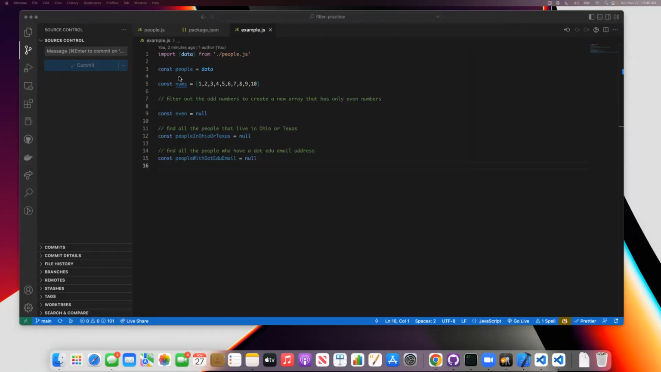So the first example, we're just going to start with this nums array, 1 through 10. And we want to filter out the odd numbers to create a new array that only has even numbers. So let's take a look and see how we would do that.